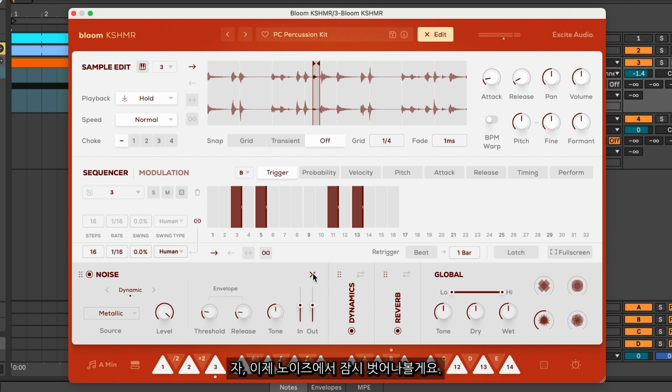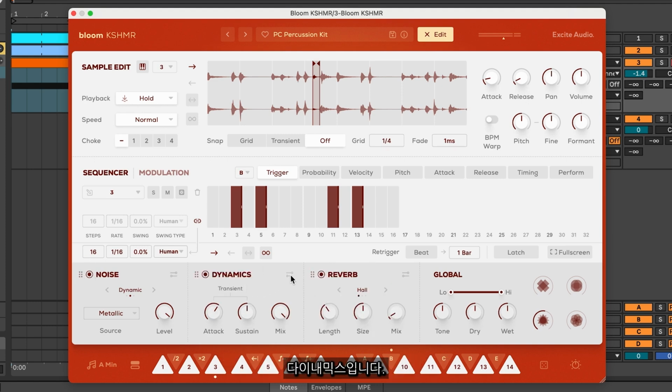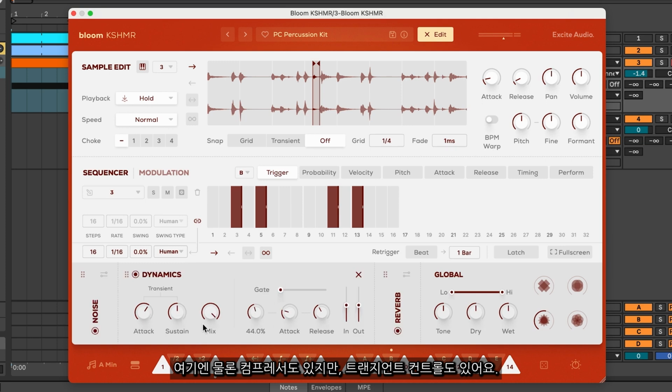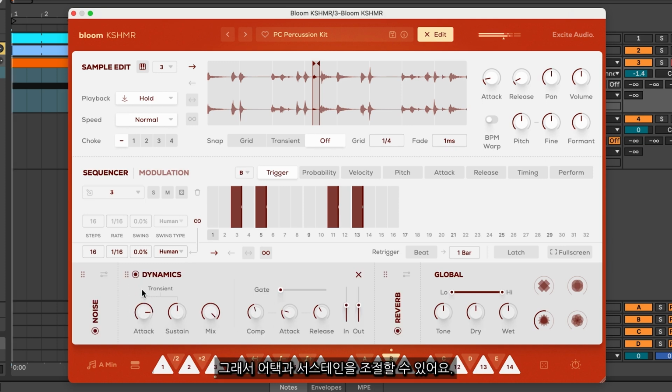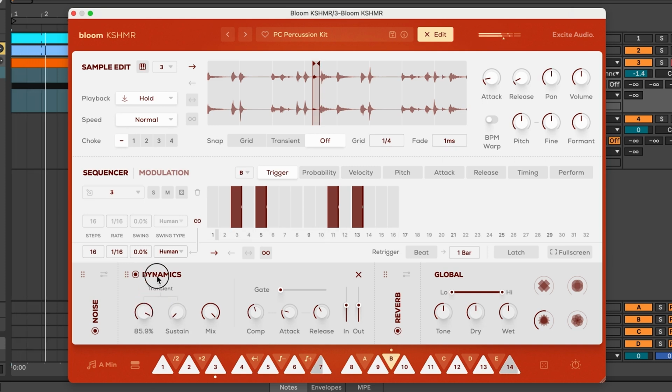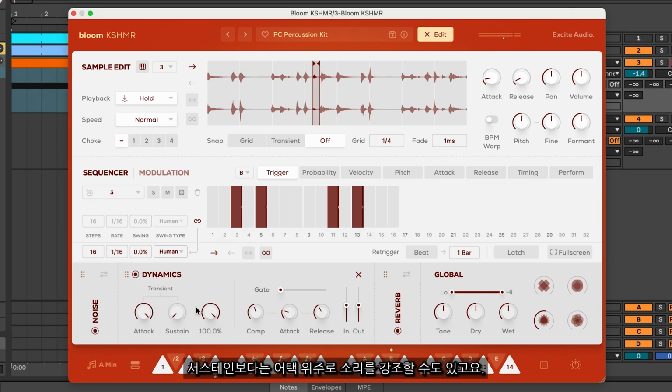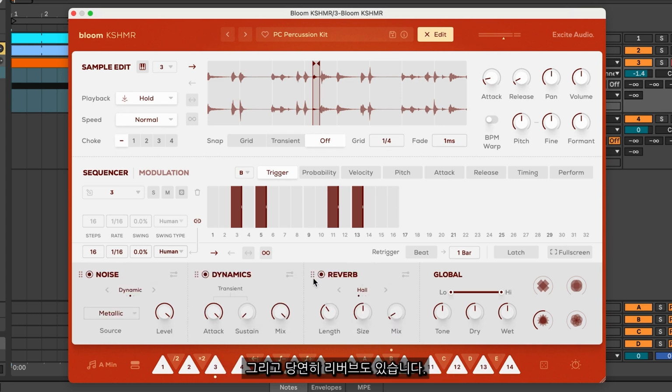So going out of noise for a second, dynamics, you of course have a compressor here, but you also have transient control, so you can change the attack and the sustain. So you can make it just more about the attack rather than the sustain. And of course we have reverb over here. And the reverb is what you'd expect. You've got your choice of hall, plate, and spring. You can change the mix of it.